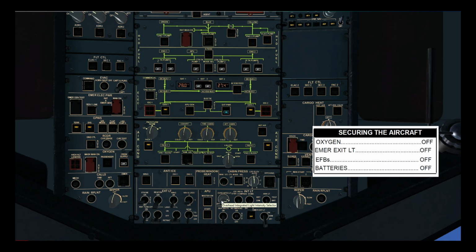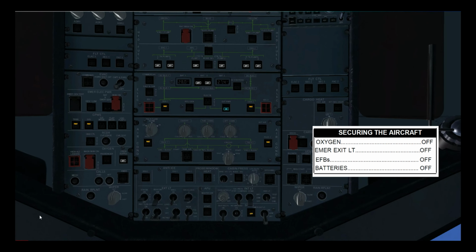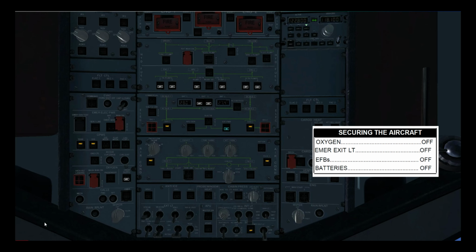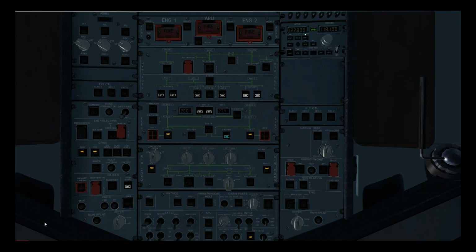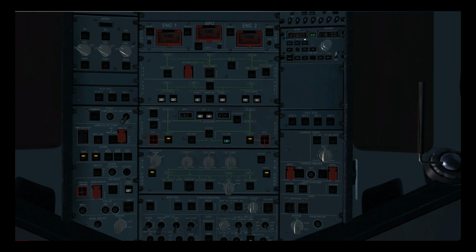The CM2 announces off. EFBs, off. The CM1 and CM2 check the EFBs. The CM1 then CM2 announces off. Batteries. Off. The CM1 checks the BAT push button switch on the ELEC overhead panel. The CM1 announces off.